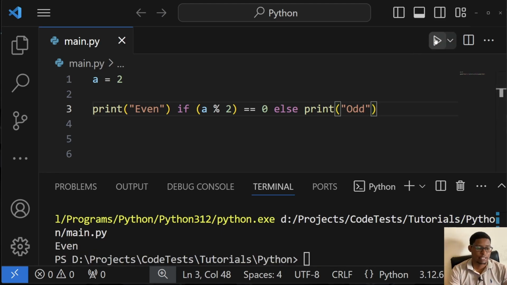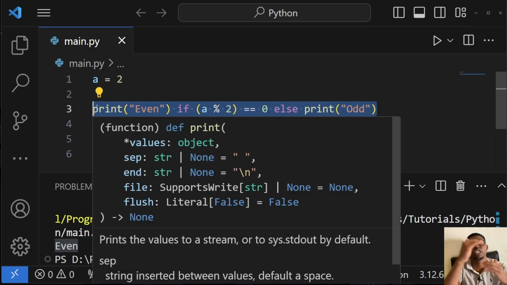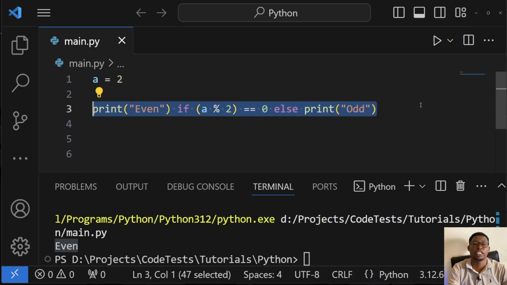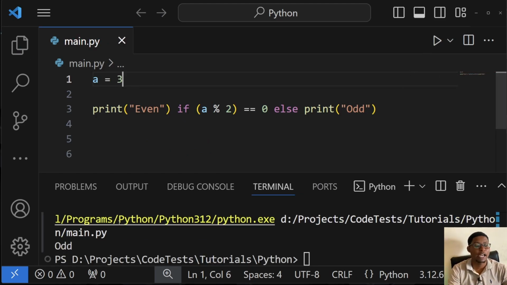So if you run this, we'll see that we have even being printed out. This is just a one line that helps us do, instead of doing the block code, we are instead doing it in one line. And if I change this to 3 and we run, then we have odd, right?